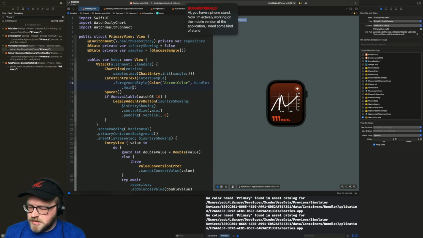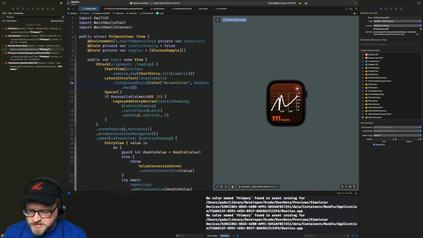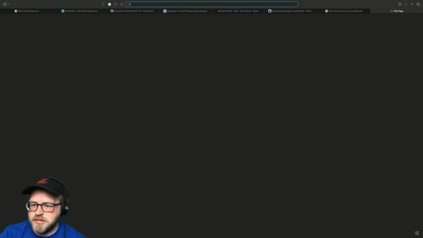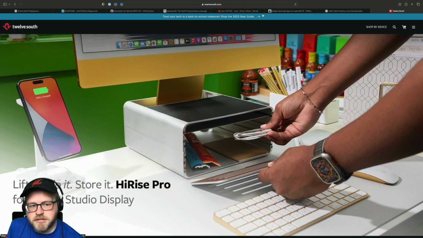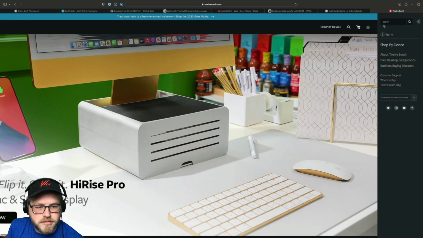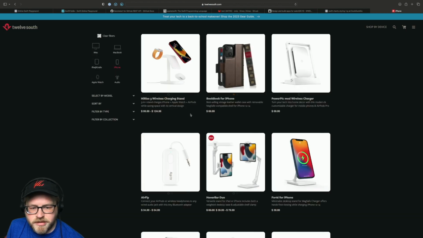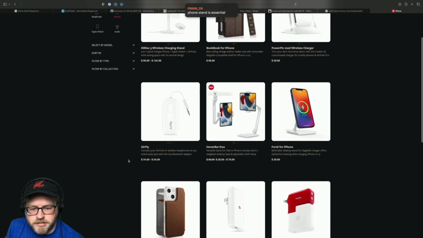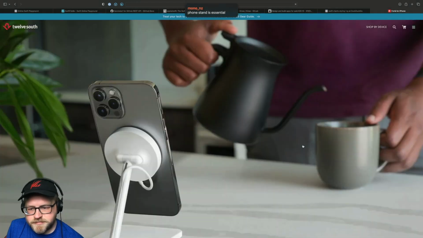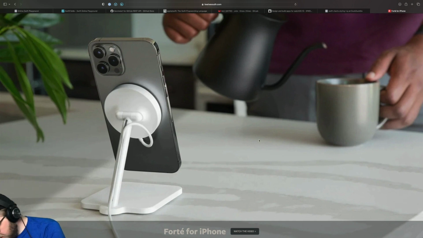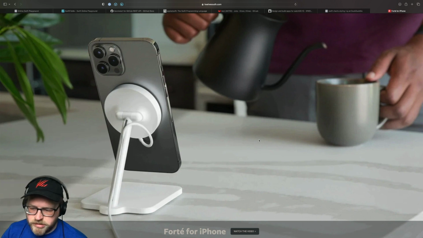I do have a phone stand. I use the 12 South, I believe. Yeah, 12 South. This one. No, not that one. This one. The Forte. It's got the little MagSafe thing. Let me see if I can get it on screen. I feel like the answer is probably no, but... Hold on one second.